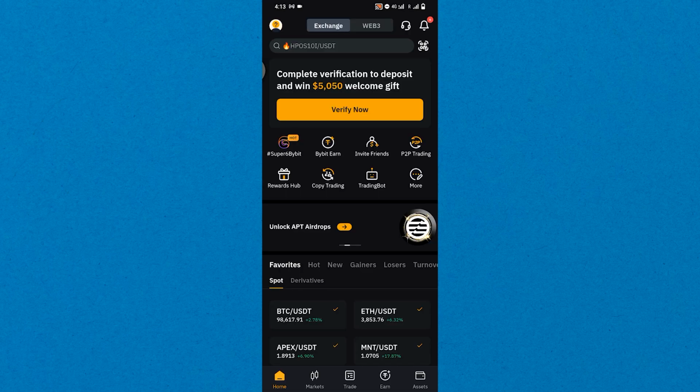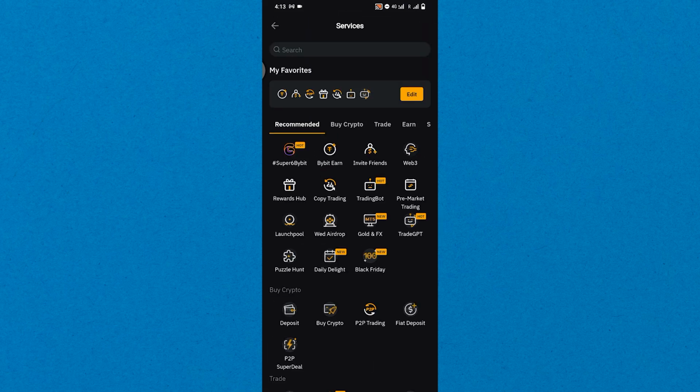First, open the Bybit app on your mobile device. Make sure you're logged in to your account to access all features. Now tap on the More option in the menu. This will display additional features and tools available on the platform.